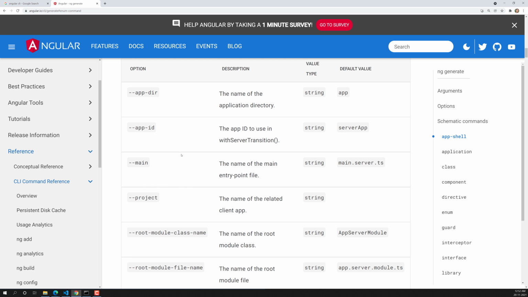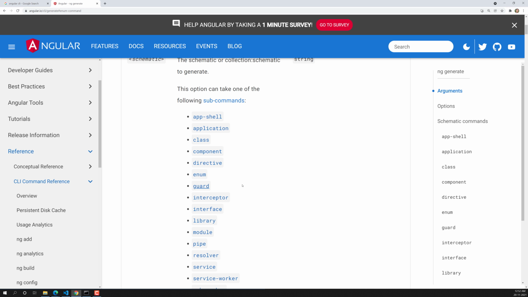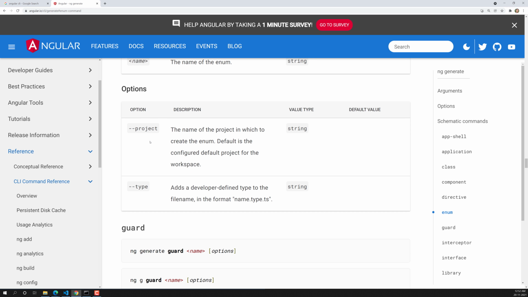If I go to the top, where is that one? So much big, yeah. So the first one is class, right? Or otherwise enum. Let's try to check the enum. If you see the enum here, you'll be able to see ng generate enum and the name of the enum. The options, if you try to see here, there are only two options: the project, that means what project you want to create, and the --type.